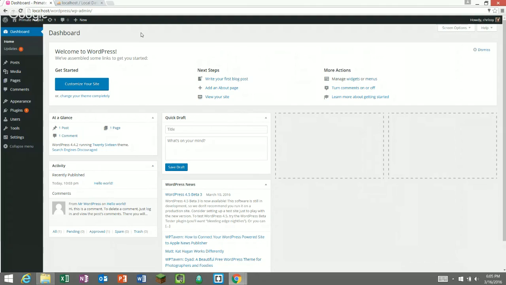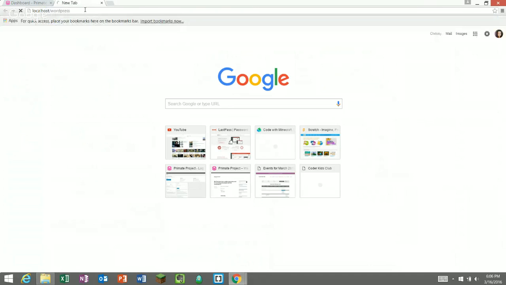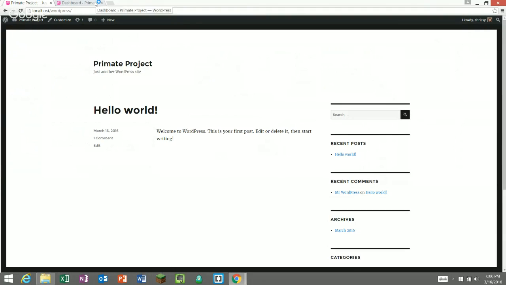Do you remember how to get into the dashboard? It's the URL, so localhost/WordPress/WP-admin. And I usually, for something like this, recommend having the WordPress site open in one tab and then the dashboard open in another, so you can switch back and forth between the two. You might need to open a second tab. And then I type in at the end of it, WP-admin. And then you have to log in. Remember your username and password?